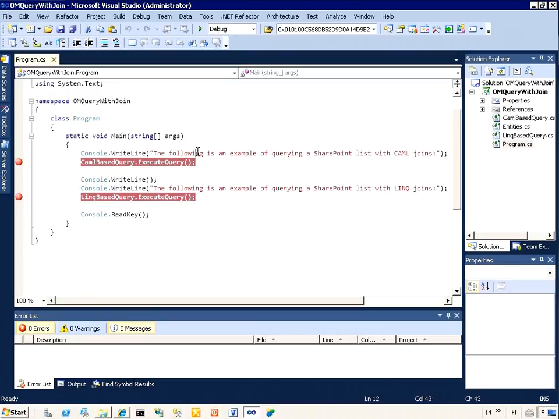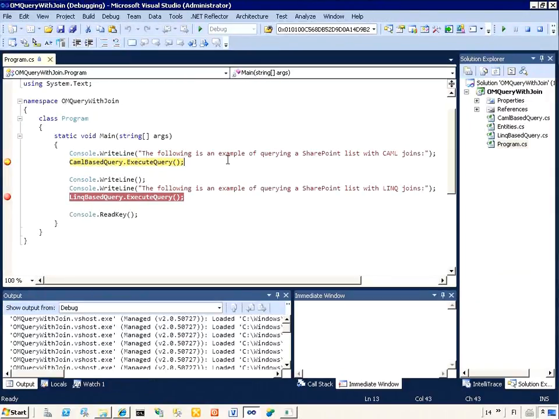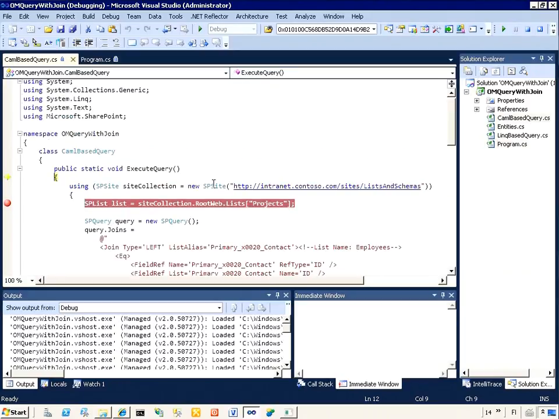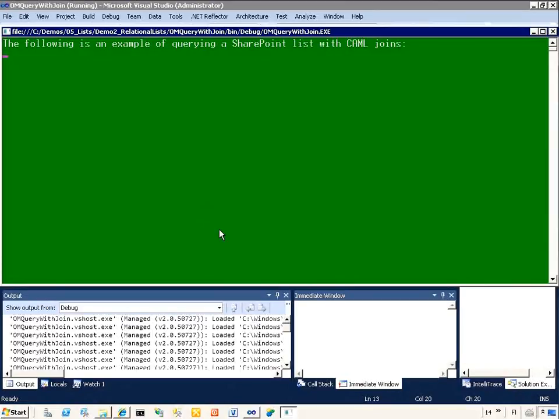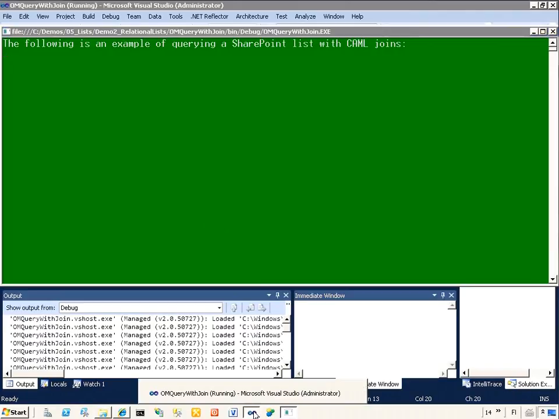We have two different ways of accessing the list data. We can access the list data using CSOM, or using LINQ, which is a really efficient way in terms of coding to access the list information. I will start executing this console application, and let's walk through both of these approaches. When we are accessing the list using CSOM, we are obviously connecting again to the SharePoint site collection from our code.